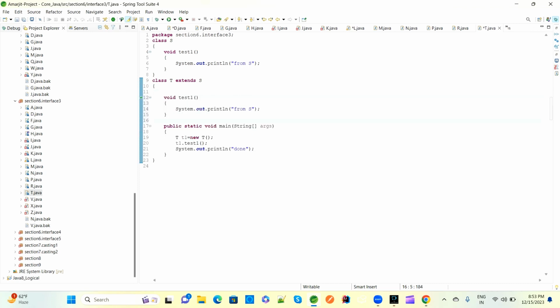So we need to call this test method, right? This test method is non-static, so we have to create the object of this class, class T: T t1 = new T(). So we created an object with default parameters. Why? Because whatever class or method we want to use is default type, so we created the default parameter object here.